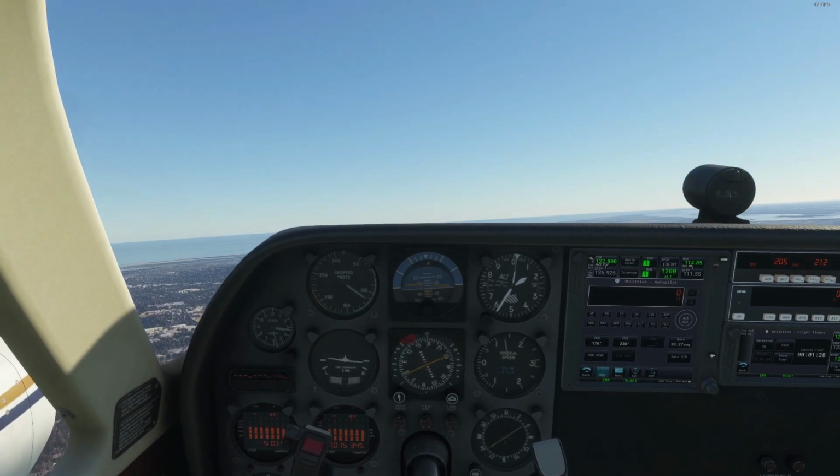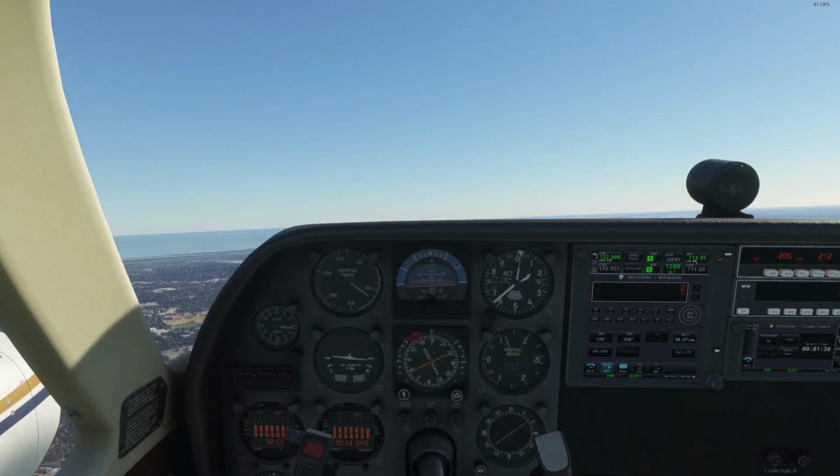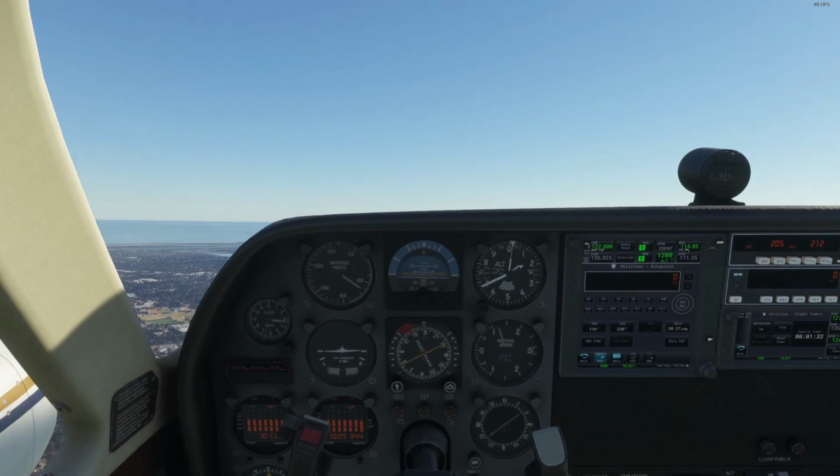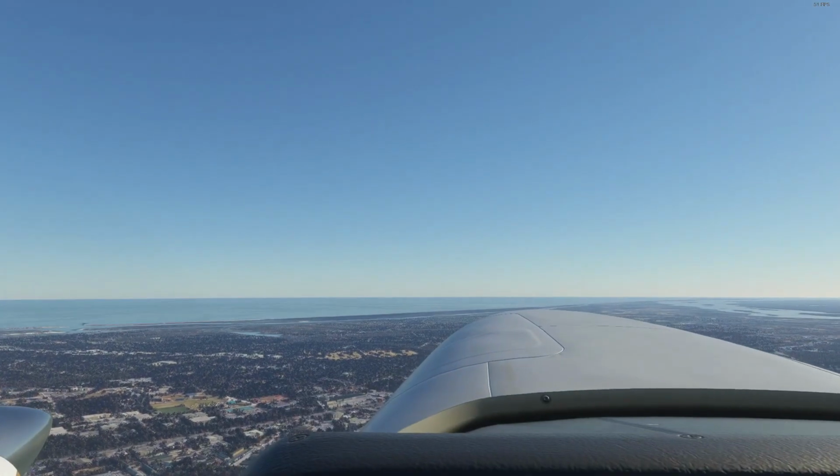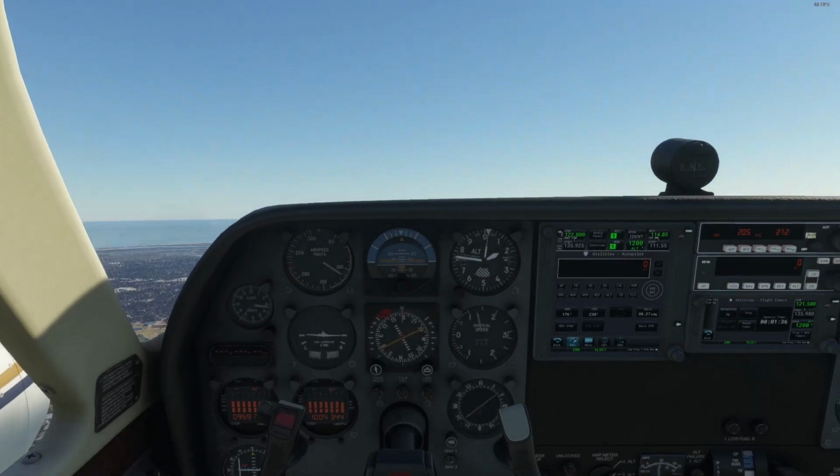Wilmington traffic, Oscar Kilo Golf Charlie Romeo, heading south at 1,700 feet. Last call, Wilmington.